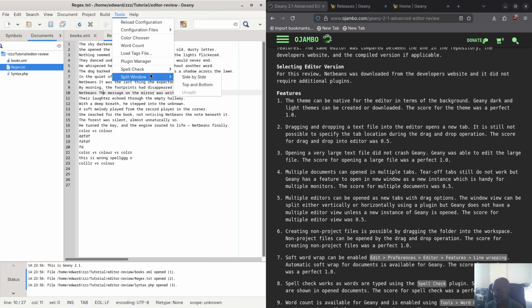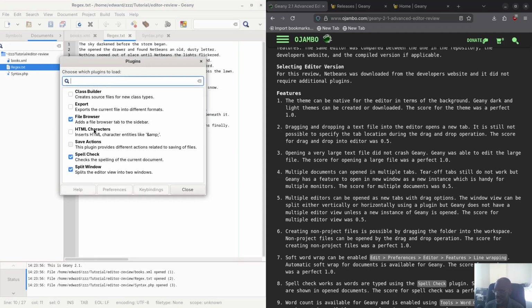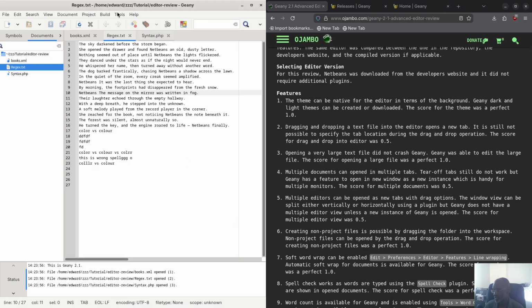You can split the window. This is another plugin. So let's go to the plugin manager. You can see I enabled the file browser, obviously for this tutorial. I enabled spell check. I also enabled split window. Split window doesn't work the way I would like, in that you have horizontal, vertical, and then you can drag and drop things in there. It's still a plugin. It's not part of the core. Hopefully, that's because they use Scintilla, similar side.